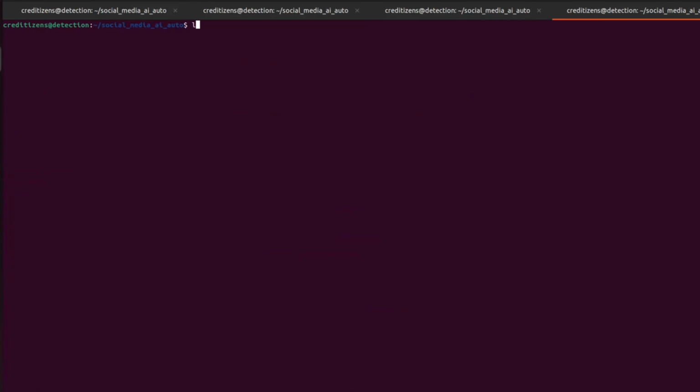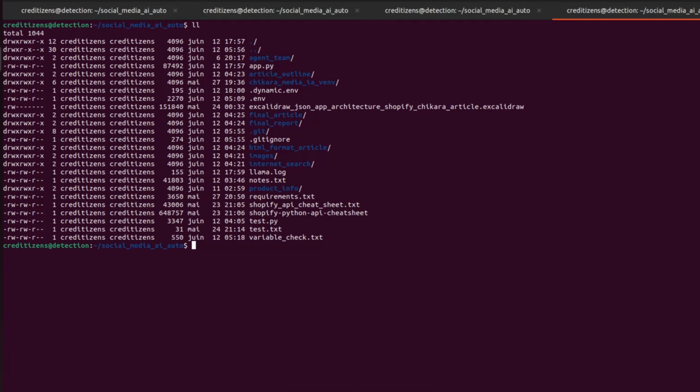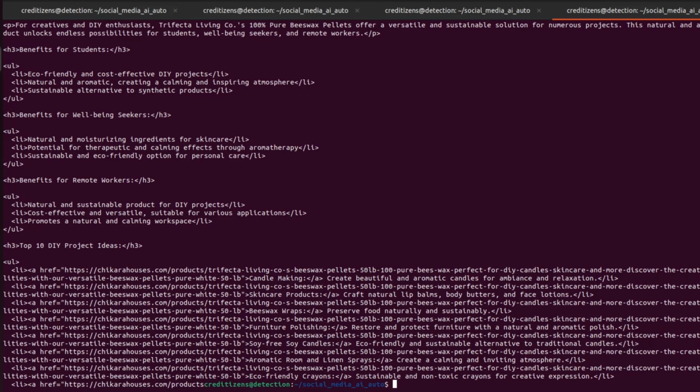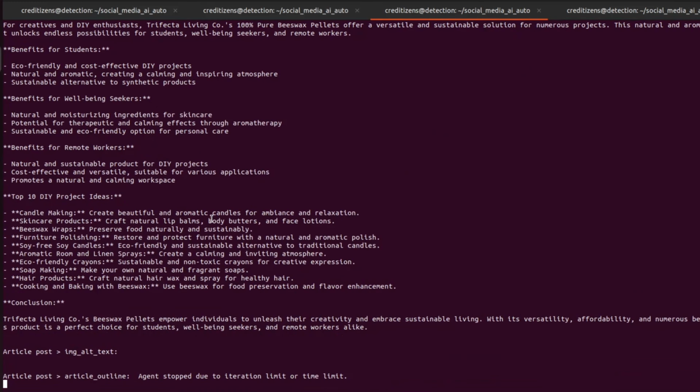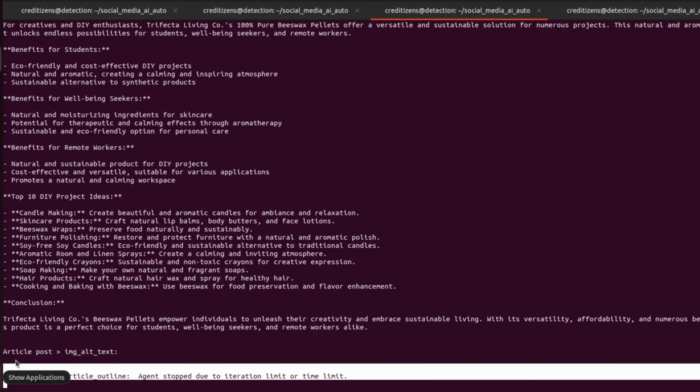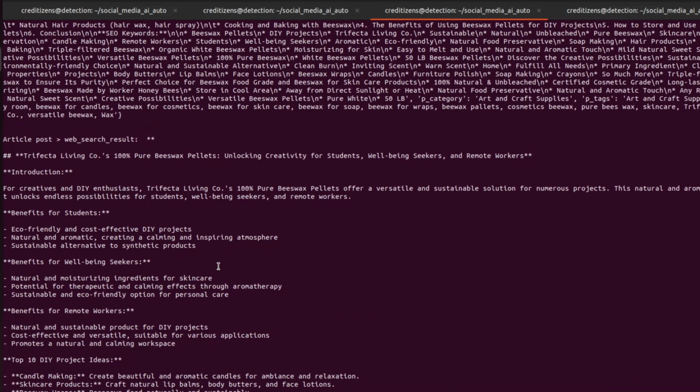I'm just going to check the file, if the file is not empty. So we need to cat the HTML. Okay, good. So at least we got the file. The output is there. And now we can see the post.